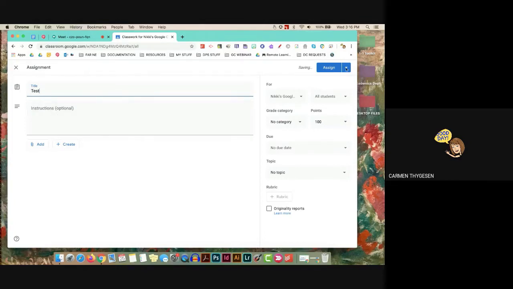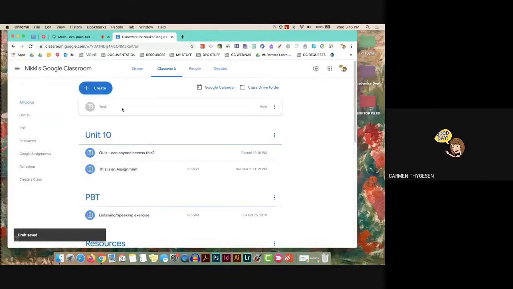So here's the test. I could save this as a draft right now. If I don't want to assign it yet, and I want to have it for myself to look at, I save that as a draft. It looks like once you actually do go in an assignment, you can't change it back to a draft. But for sure, when you're doing all your planning and setting things up, just save everything as a draft. Does that help?